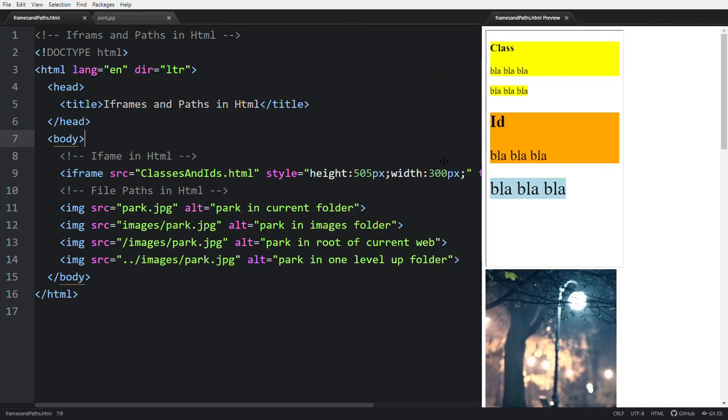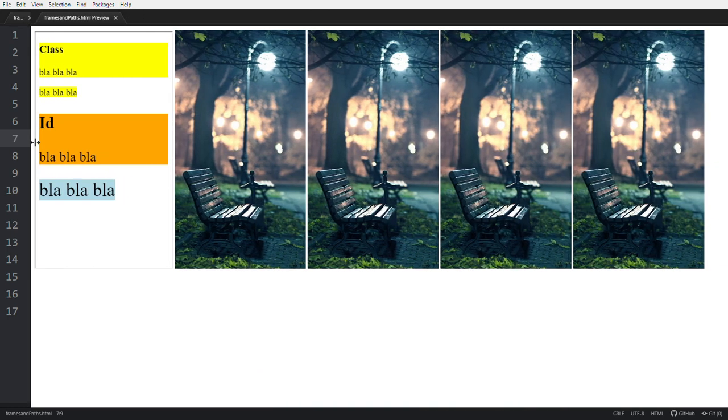This is the classes and IDs.html file, nothing but a web page, one of the web pages, accessed in this web page with iframe. With pixels, height is 505, width is 300 pixel. See, these are the park images.